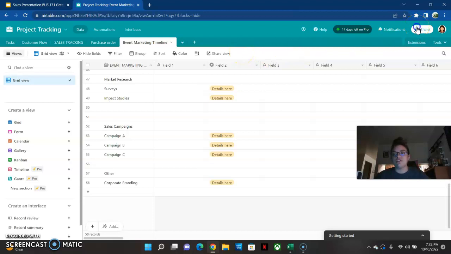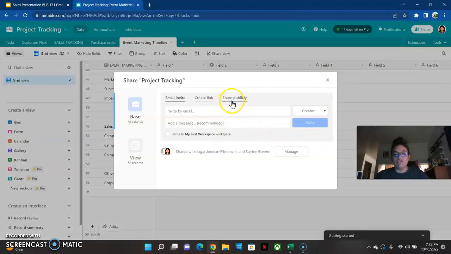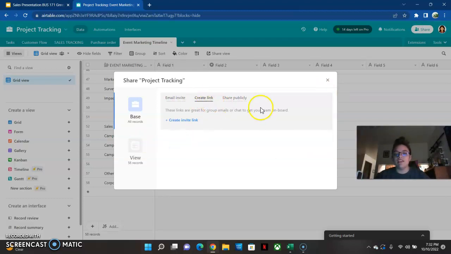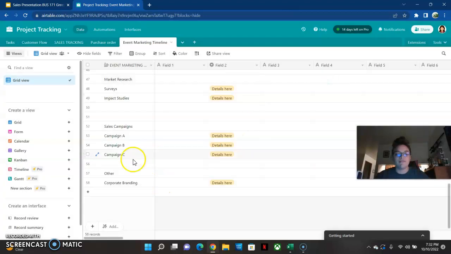You can also choose to share your information. You can share it publicly, or you can create them by email or create a link to go ahead and share records with.